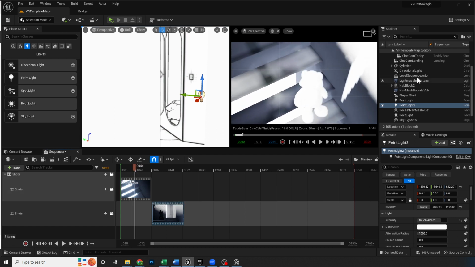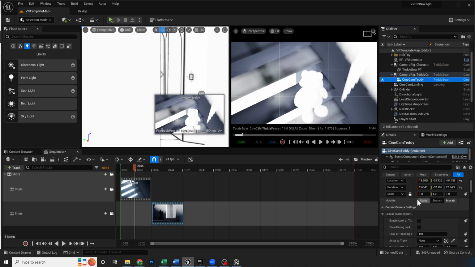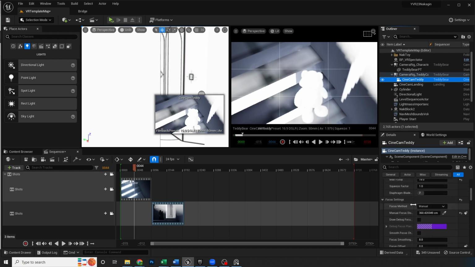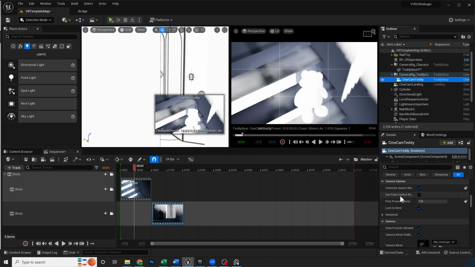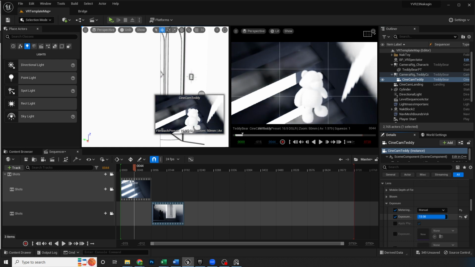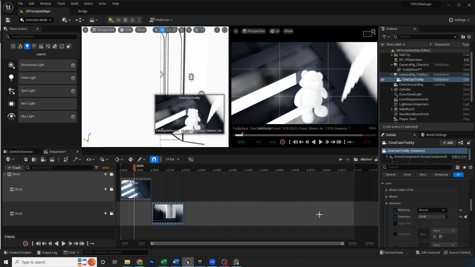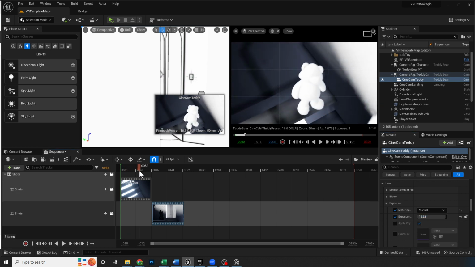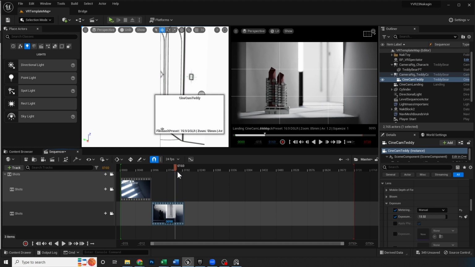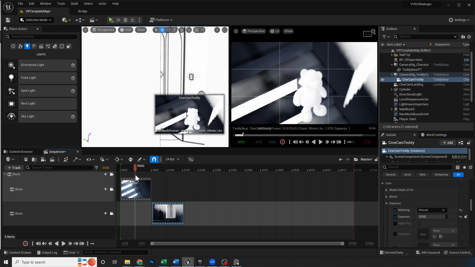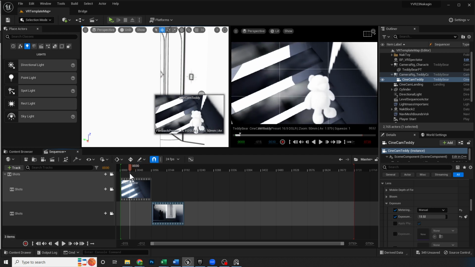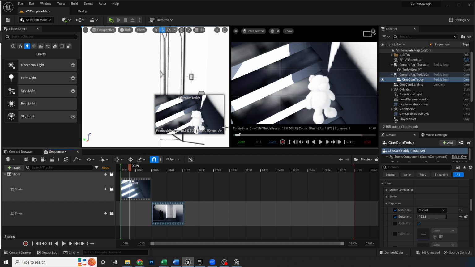This camera should probably be adjusted as well. So I'm going to go to the Cinecam Teddy. And let's go to exposure. Just going to tone this down a touch. All right. Nice. Okay, so at this point, what I can do is add the character.